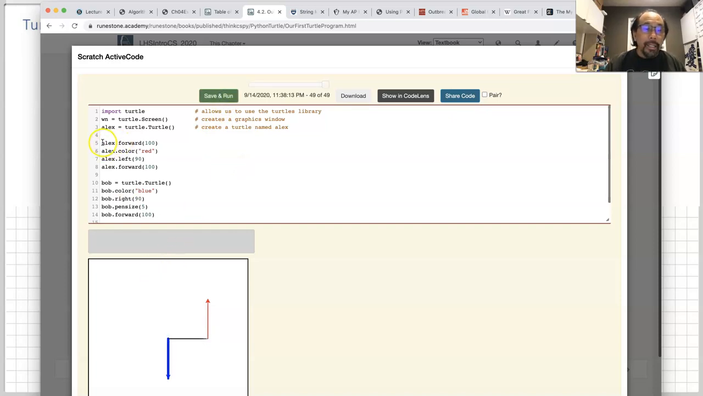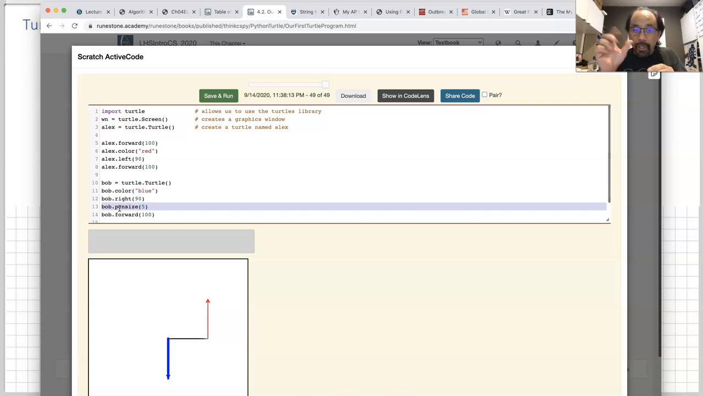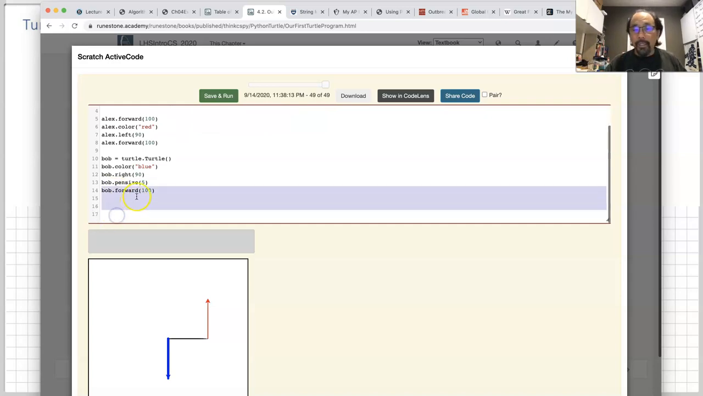So you can see Alex did what it did before. And now I made another turtle, and I made him blue right away. And then I had Bob rotate 90 degrees to the right, which made him face straight down. I changed the pen size of Bob, so now it's a thicker pen. So whenever Bob moves, it draws a thicker line now. And I decided to move Bob forward by 100. Okay, and there's many other kinds of different things you can do.